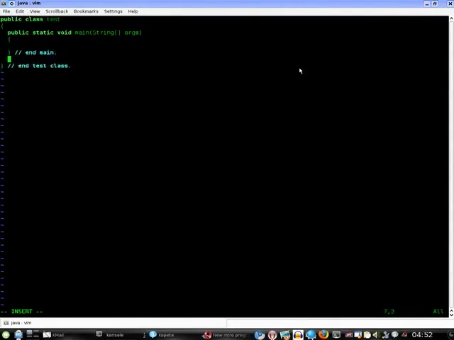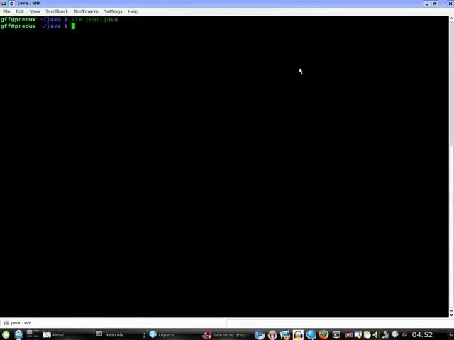and let's do a simple system.out.println, and we'll omit the semicolon, put a string in here, and we'll save and quit without the semicolon, compile, and check out the output.